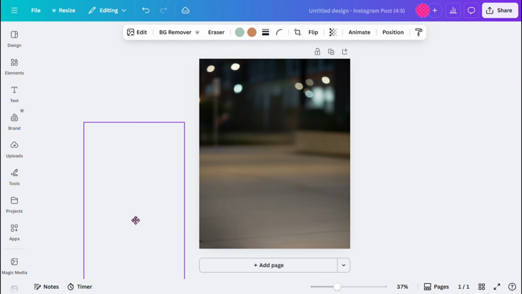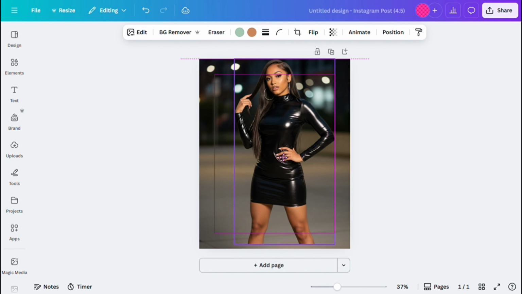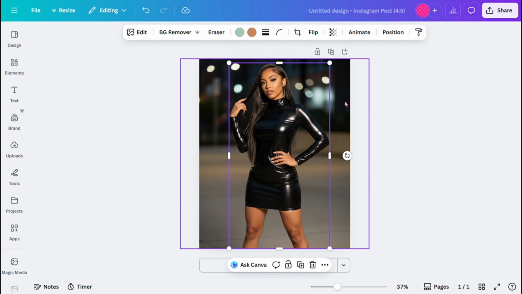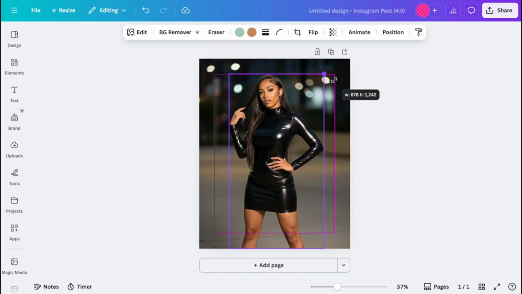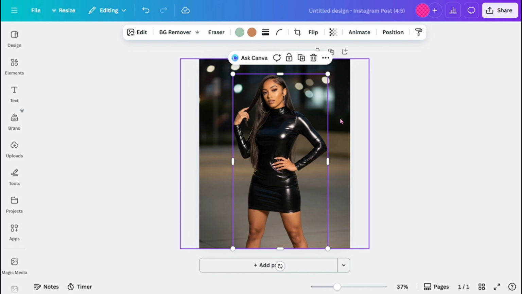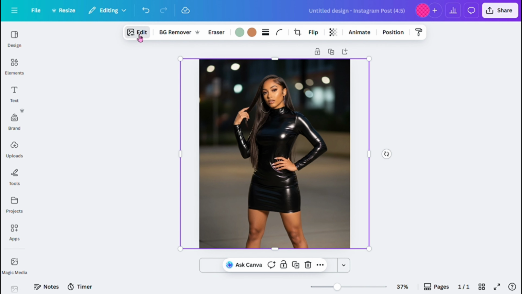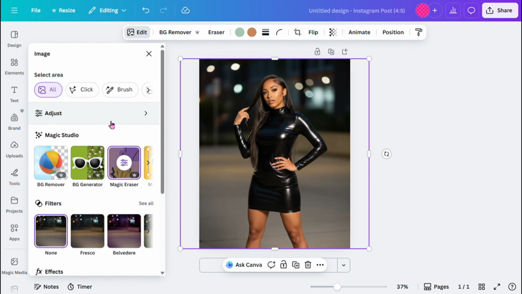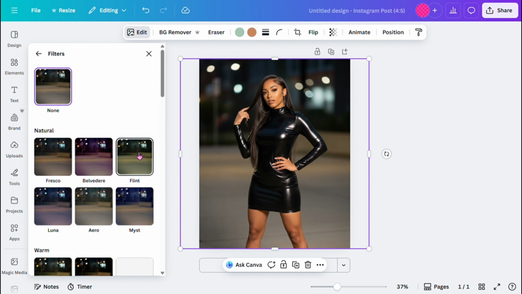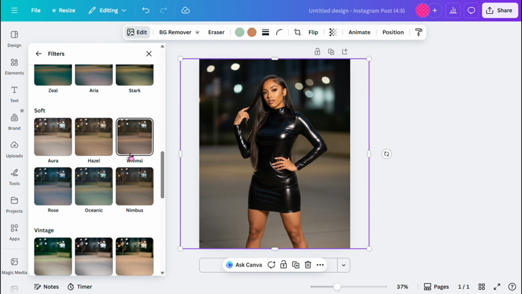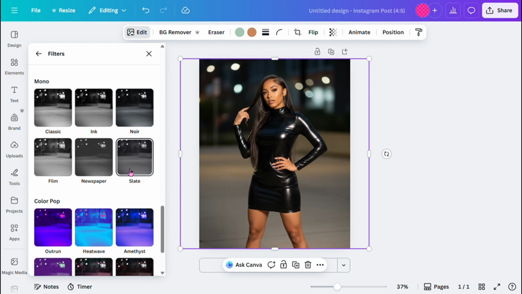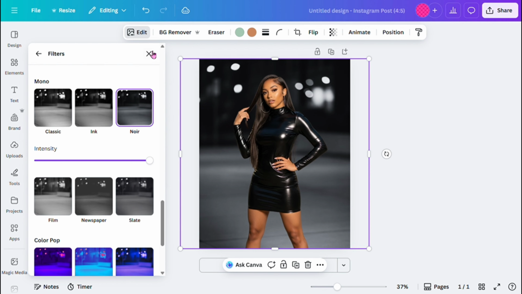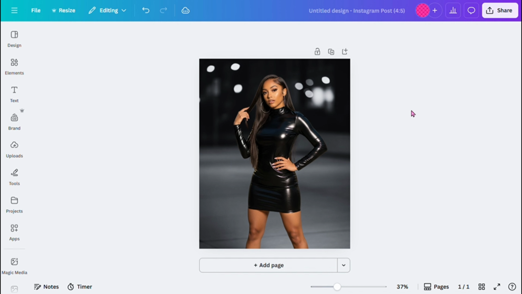Since I did that, I can move her around and the background still looks good. But with the background, you can delete it or whatever. I want to keep the background. If I want to resize her, I can. But the background, I don't want to keep as is. So I'm going to go back to edit and go to filters. And when I go to filters, I want to go to the black and white. I like this one, so I want to choose that one. Okay, I'm satisfied with that one.